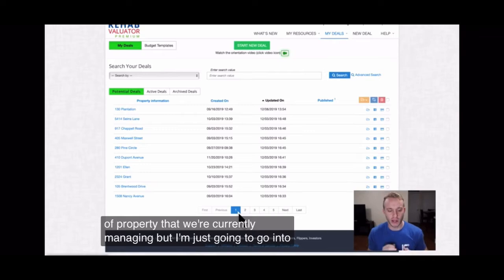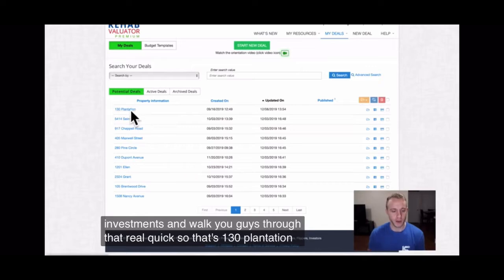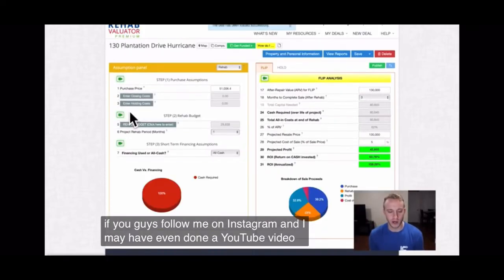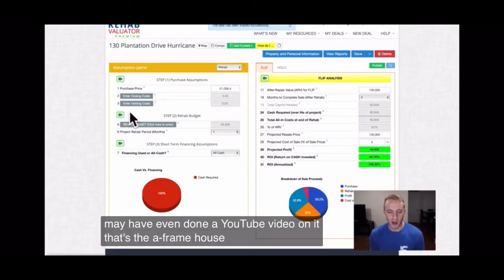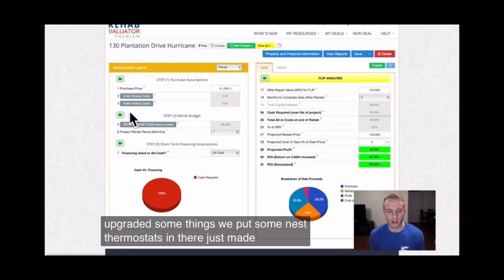But I'm just going to go into one that is one of my personal investments and walk you guys through that real quick. So that's 130 Plantation. If you guys follow me on Instagram, and I may have even done a YouTube video on it, that's the A-frame house. It wasn't a full rehab. It was kind of just go in there, fix some things, paint it. We upgraded some things. We put some Nest thermostats in there. Just made it look new again.